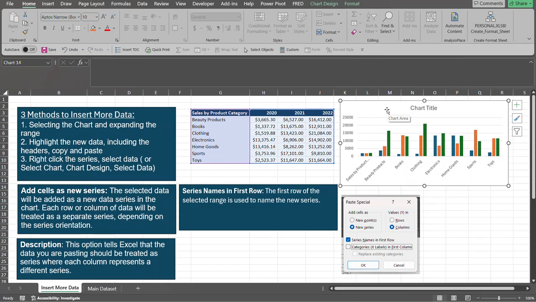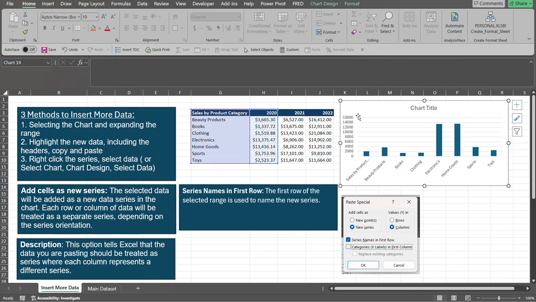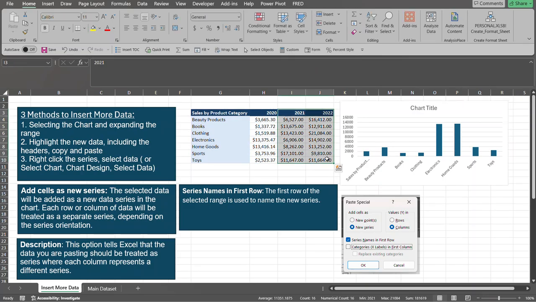Now, the second method: let's go ahead and bring this back over here. And let's use the second method. Well, you could highlight the new data, including your headers. And now do a Control C using a Windows PC. And then you want to use the Paste Special dialog box because you want to be able to customize it.